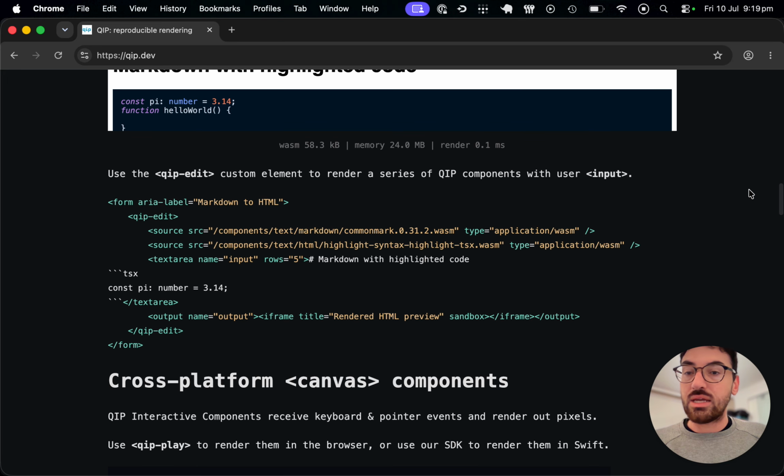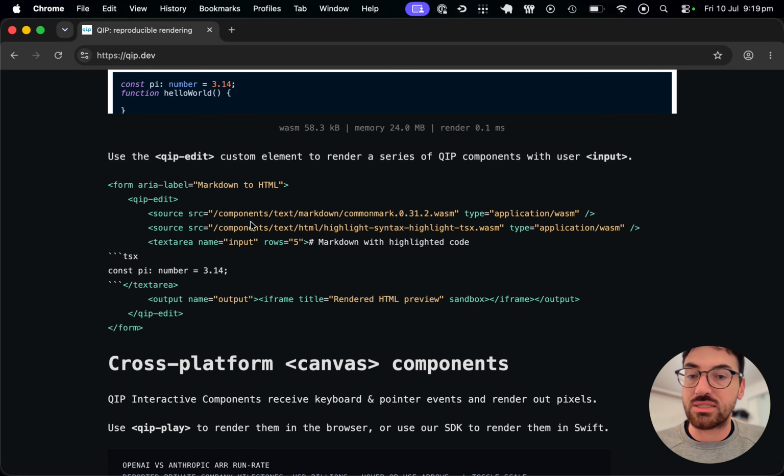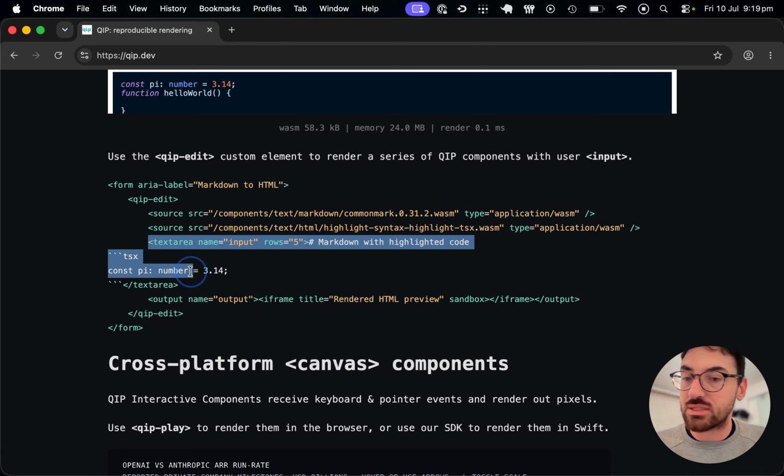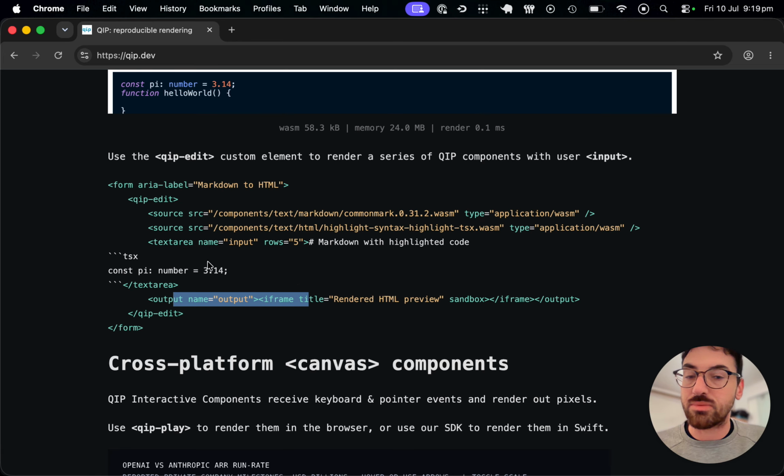And so to use this component, you can use it in the browser with the QIP edit custom component, and of course I'm going to be coming out with a bunch of React components and stuff for that ecosystem to make that really easy. But you can essentially see the ingredients here. We're downloading two WebAssembly modules. We've just got a text area, and then this QIP edit is going to wire all this up and get this to render live as I type.